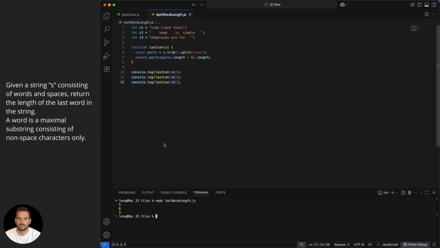Now, let's create a more advanced solution with constant extra space. We will scan from the end of the string. First, we skip any trailing spaces. Then we count characters until we hit a space or the start of the string. The count we collected is the length of the last word. Here is the code for the advanced solution.